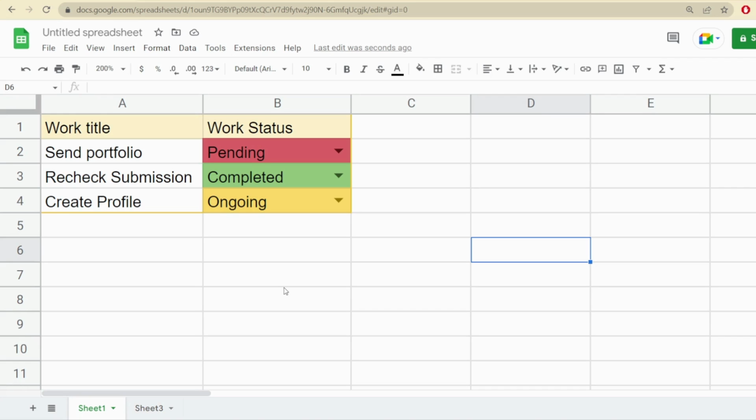Today we will be talking about how we can manage our work using Google Sheets. This is a very easy process and it is also free. Since we all know how to use Excel or Sheets, we have somewhat basic knowledge, and if you have not used it, then it is very easy to use.